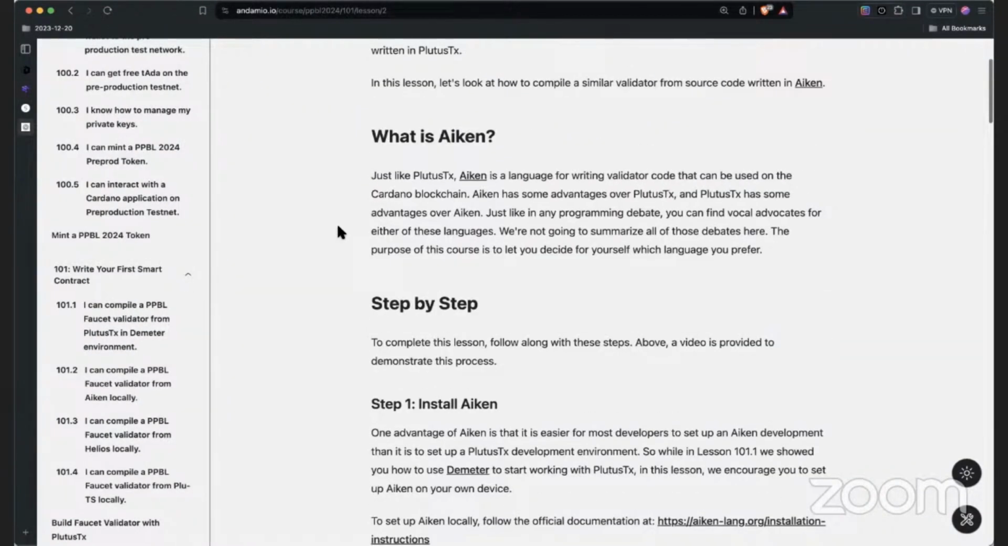So what's Aiken? Well, it's an alternative to Plutus TX. Has anybody else here heard any mudslinging between Plutus TX and Aiken camps? Or has Aiken already won? Is everybody just going the Aiken direction? Maybe. There's an ongoing debate about which of these languages is better or which one people should use.